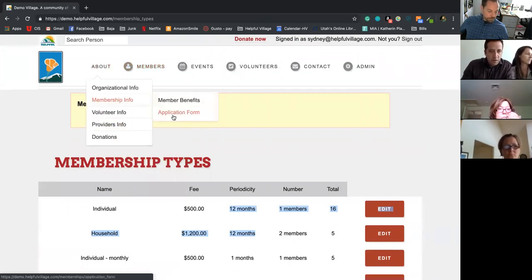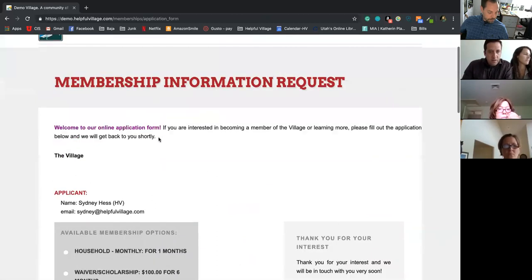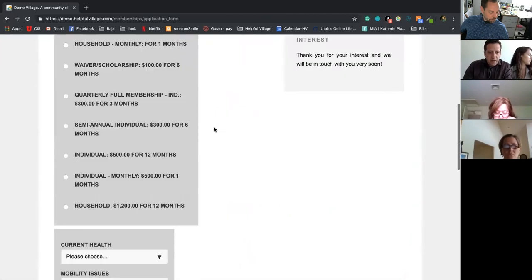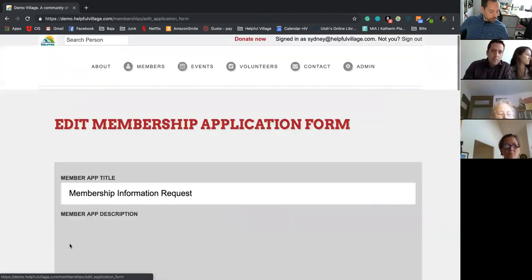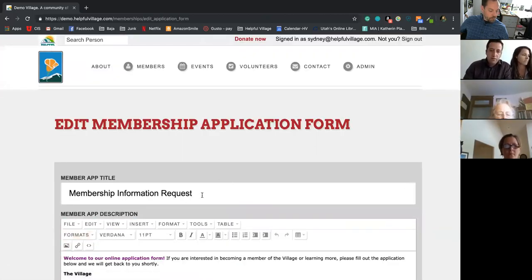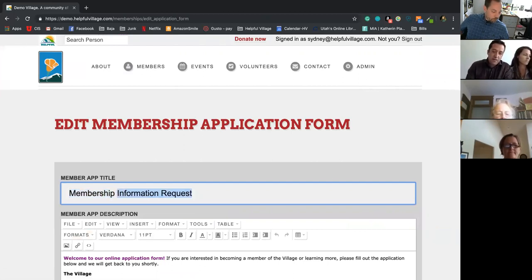If we go to the application form, here it says membership information request. But now if you edit this form and you say that for your village you prefer when it says membership application form.